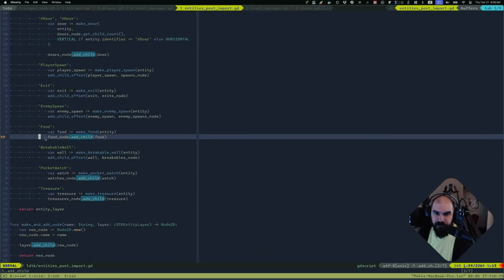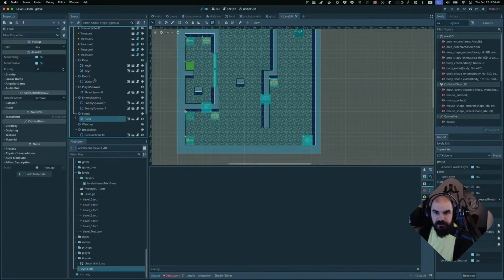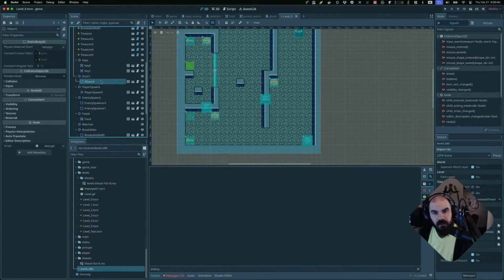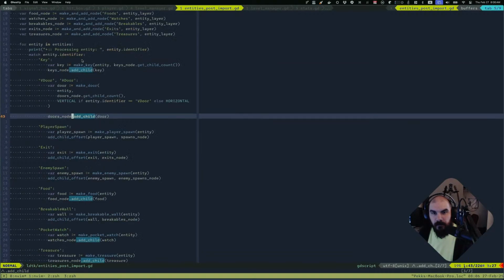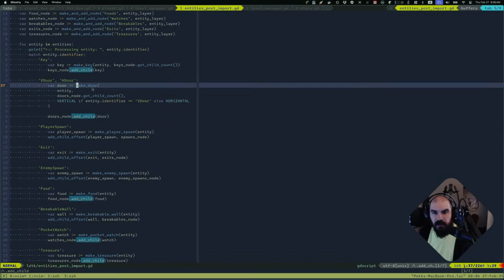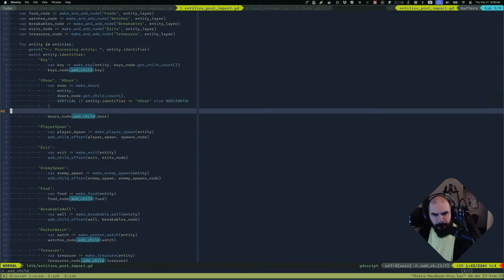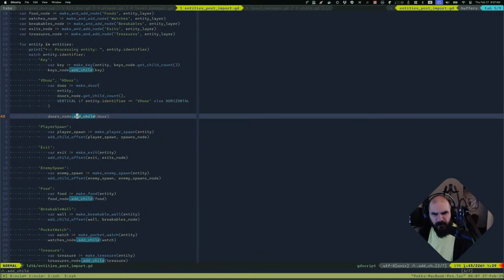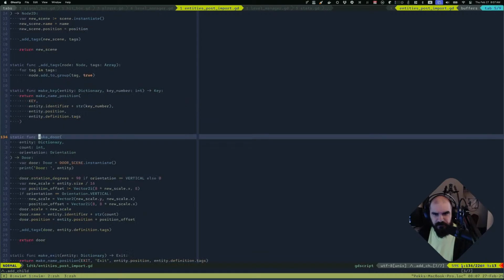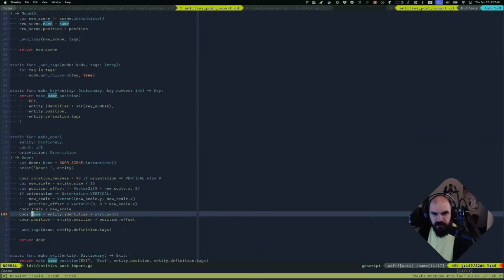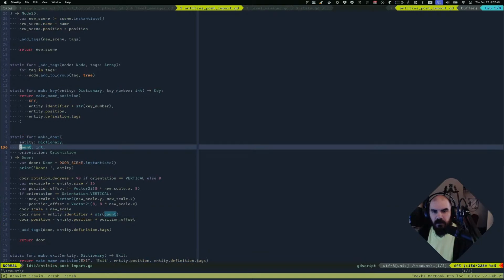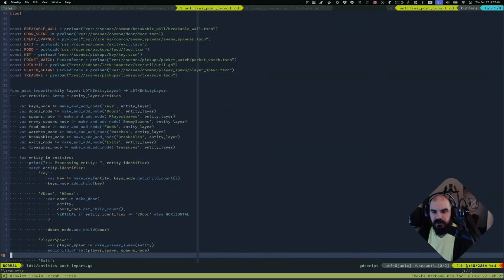Okay, so I'm gonna replace all of these, and my doors have the same. Wait, why aren't my doors numbered right? Hold on a minute. How are my doors being numbered? My doors are magical. Make door. What's count? Oh, my doors aren't that magical.